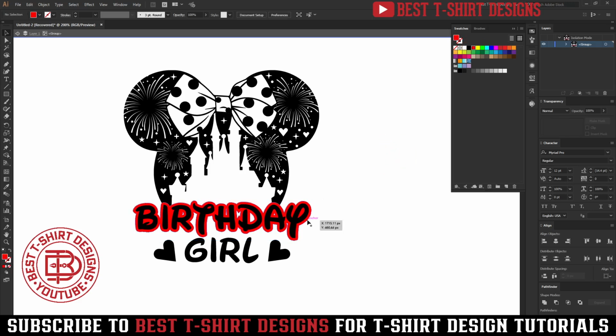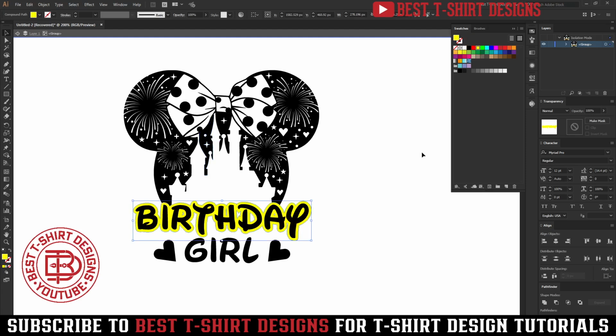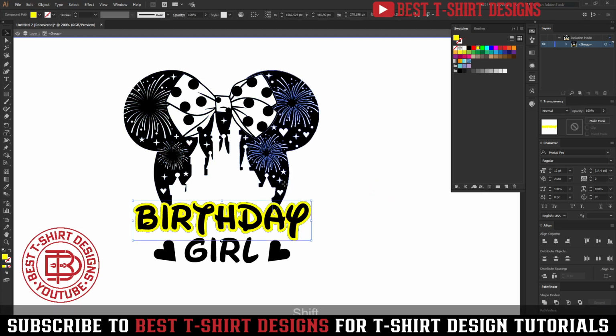So I'm making it red because there is no red in my design. If there was any red in my design, I would make this something like yellow. So choose a color which is not included in your design. So I'm selecting this yellow shape and this one.